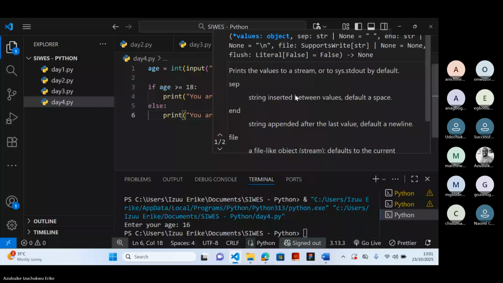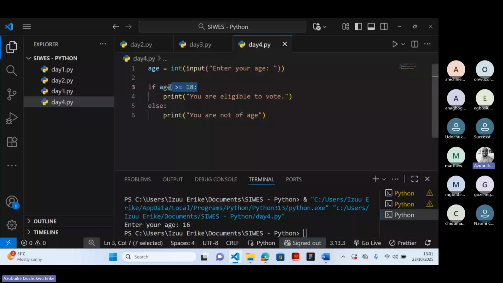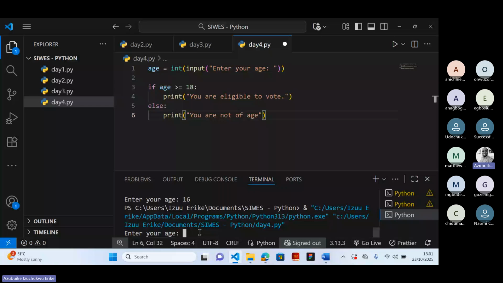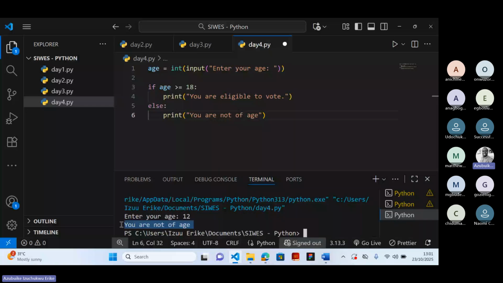Okay, so instead of printing this, I now said if this condition does not evaluate to true, what you are going to say is you are not of age. All right, so print this and enter 12 here and press enter. So it shows us you are not of age, right? So at this point in time, we have implemented the if keyword, and then we have implemented the else keyword. Now, if you look at this carefully, I hope you are seeing my screen clearly.